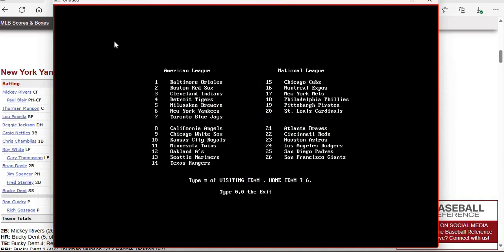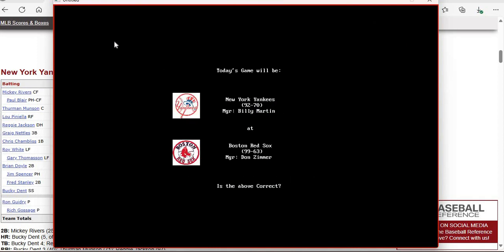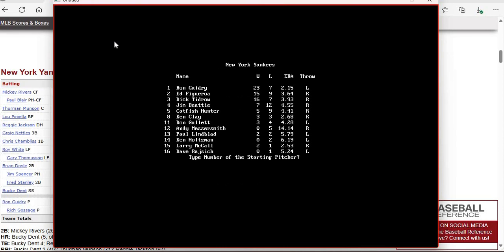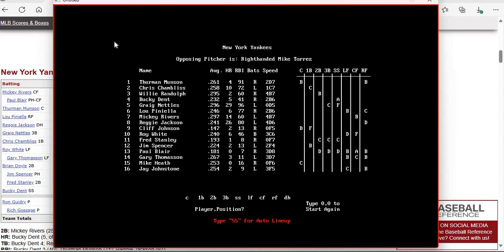So the game will be Yankees at Red Sox. As you can see, my game knows who the managers were in that year. Most of the year it was Martin for the Yankees and Zimmer for the Red Sox. Guidry was the starter. Torres was the starter. There's my starters.